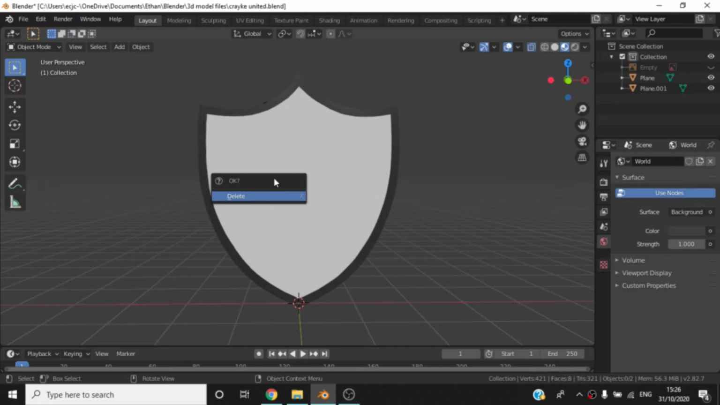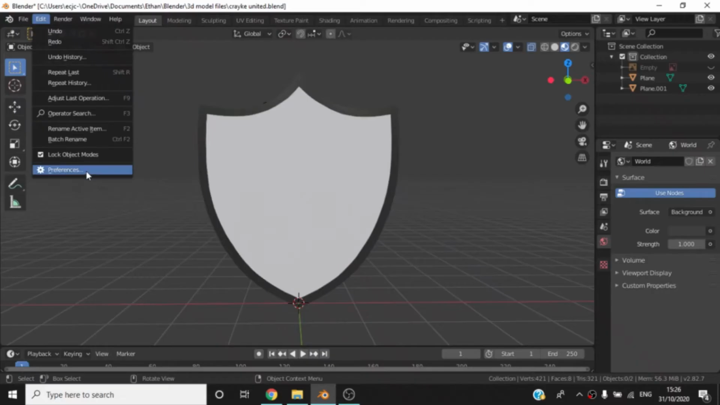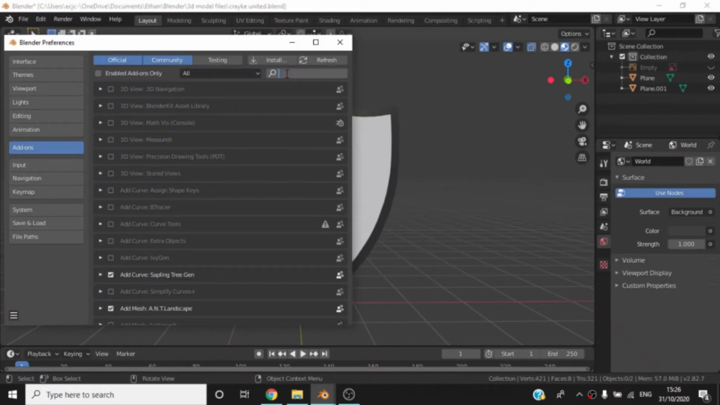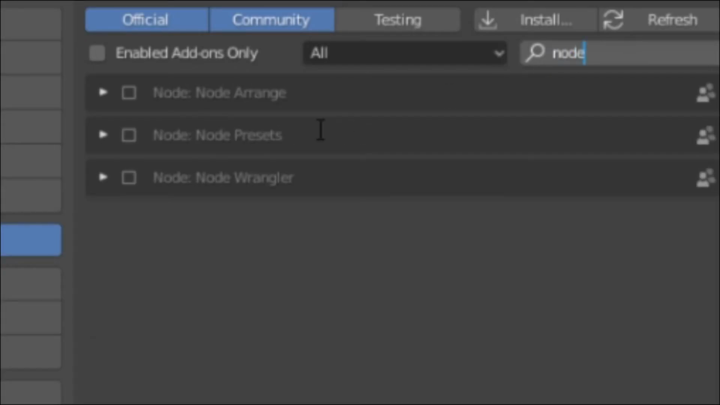If you haven't already enabled the Node Wrangler add-on, go to the Preferences menu by selecting Edit and then Preferences. Now select the Add-on tab, and in the search bar, search Node Wrangler and tick the box.